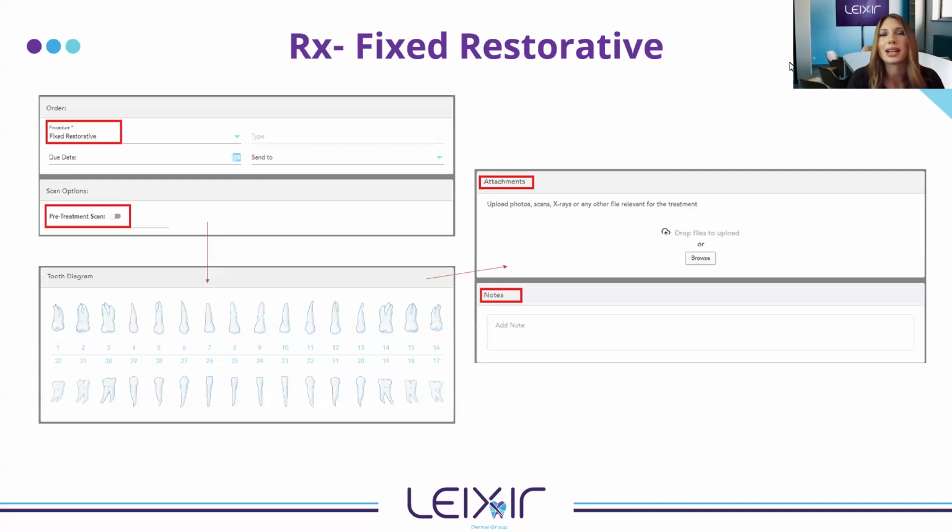All right, jumping into the RX. So if you've been scanning for a very long time, the iTero has updated their RX slightly. If you're newer to scanning, then nothing's different for you. But for crown and bridge workflow, we're going to select our procedure type under fixed restorative. And then right below that, order information, you want to allow enough time for the lab. So for your due date, you'll put that in and you'll select your lab under send to.